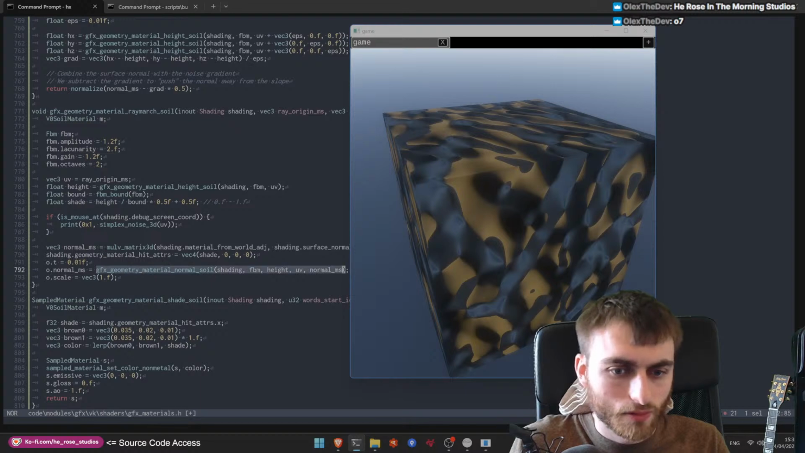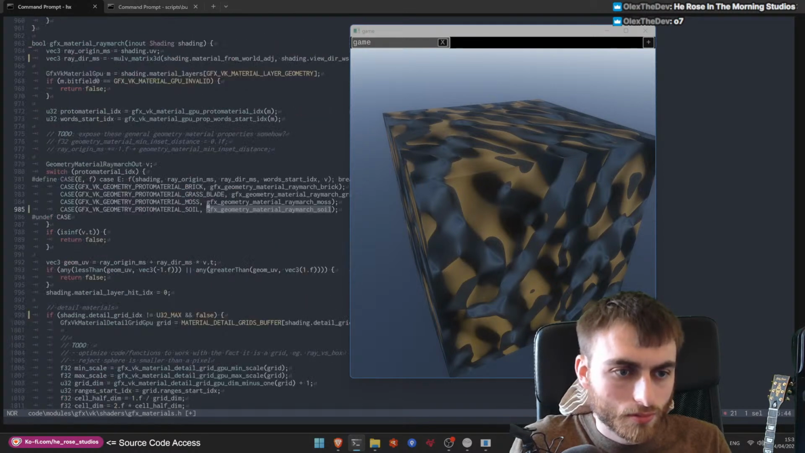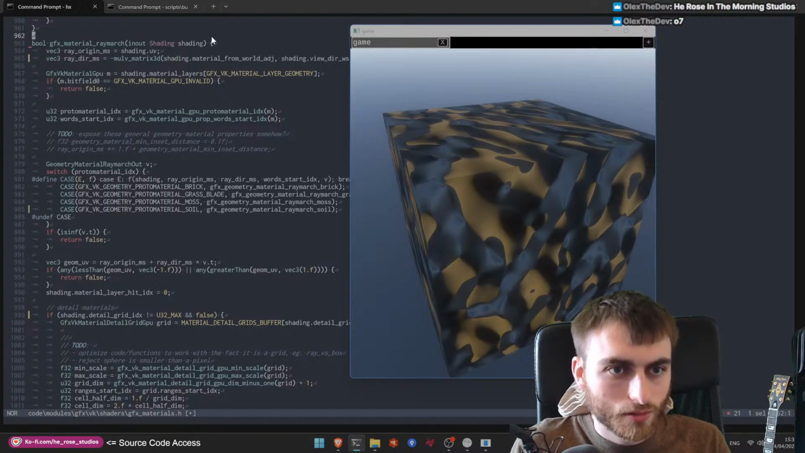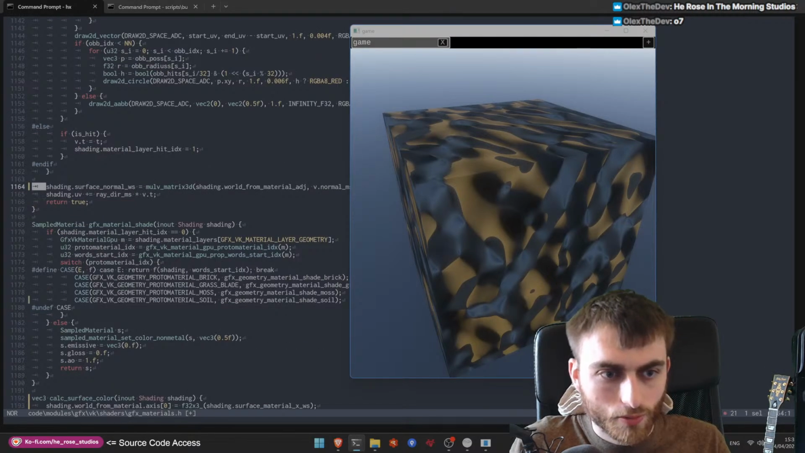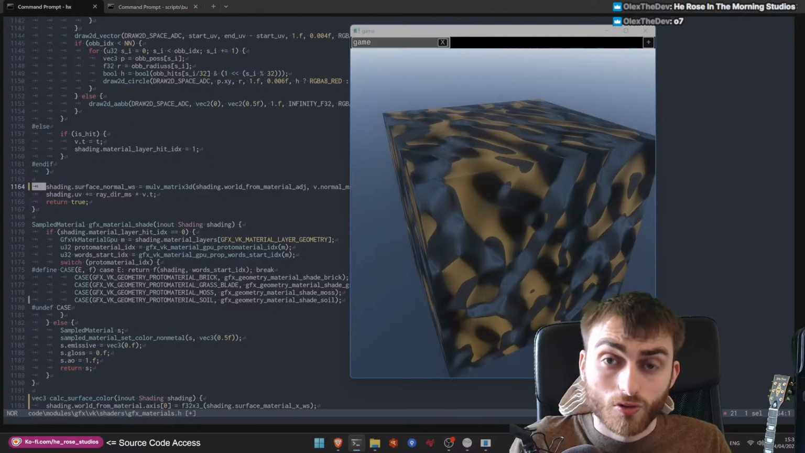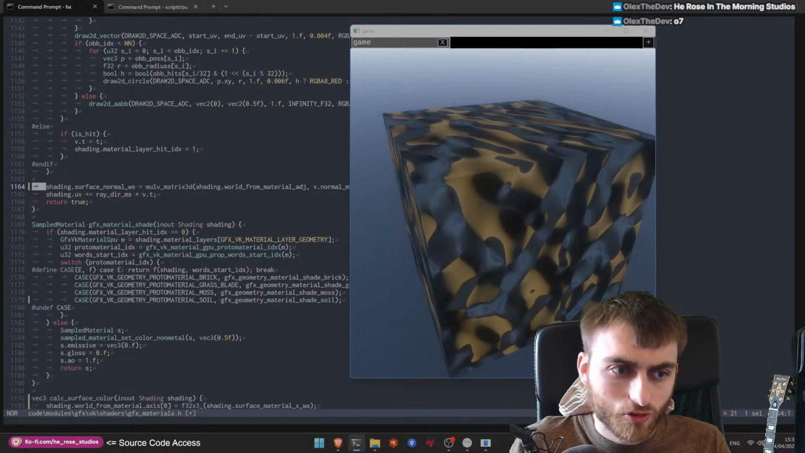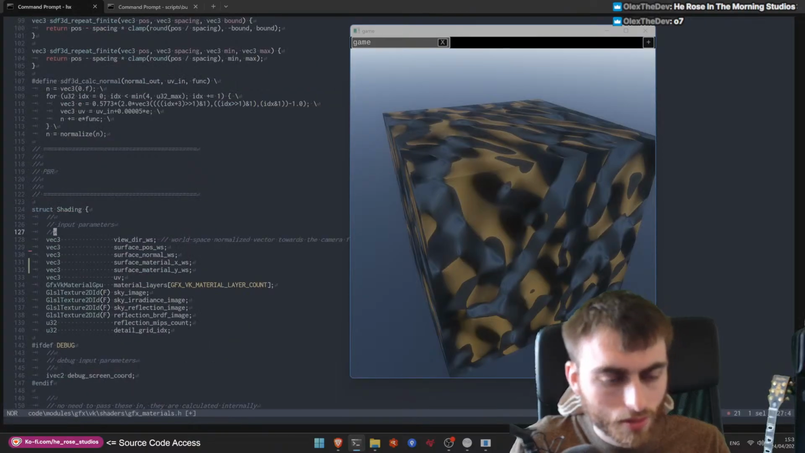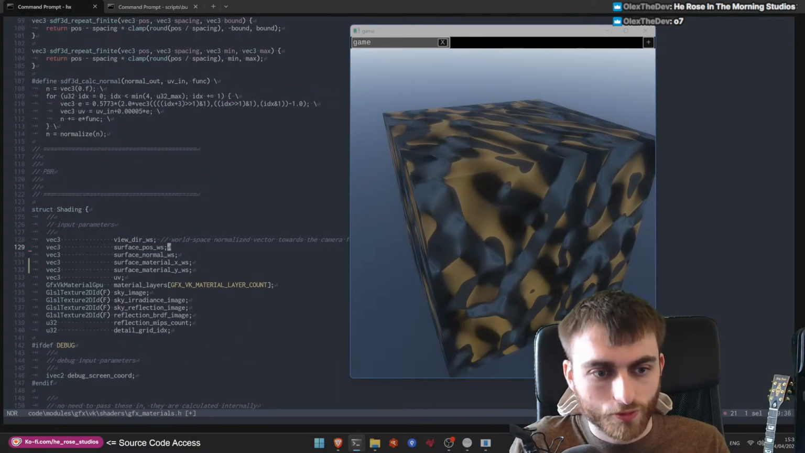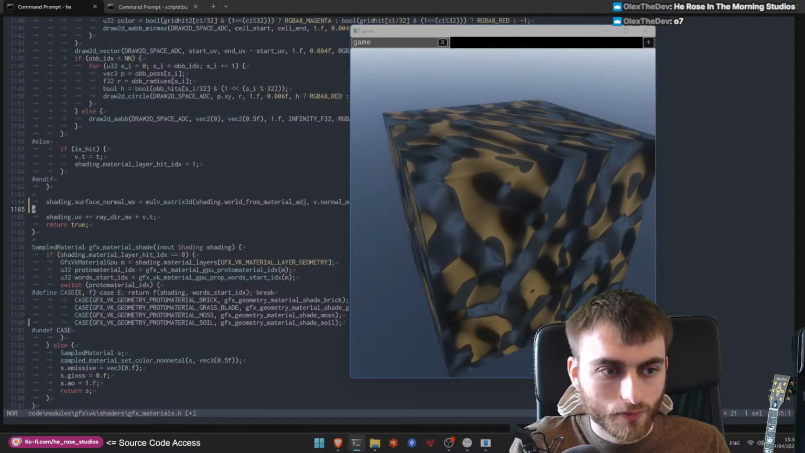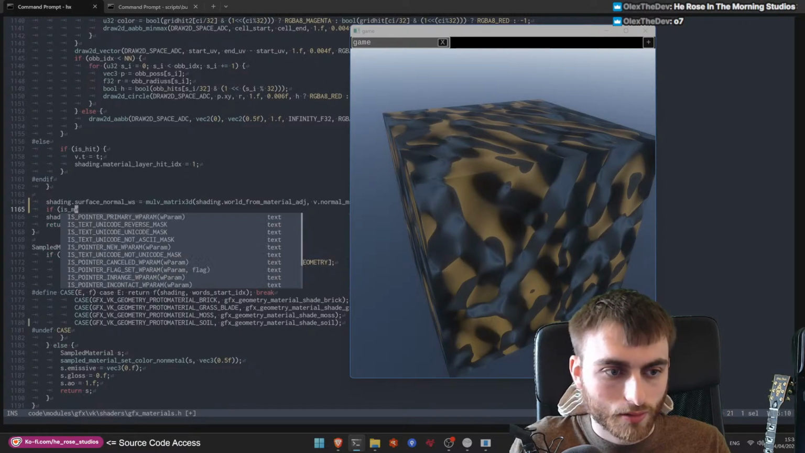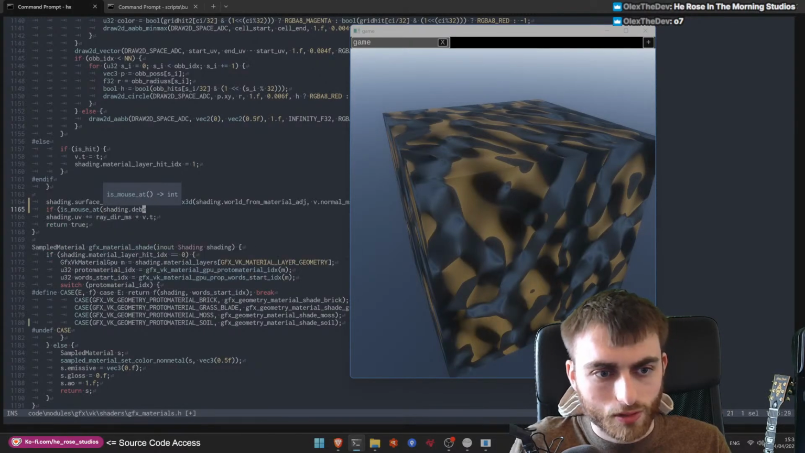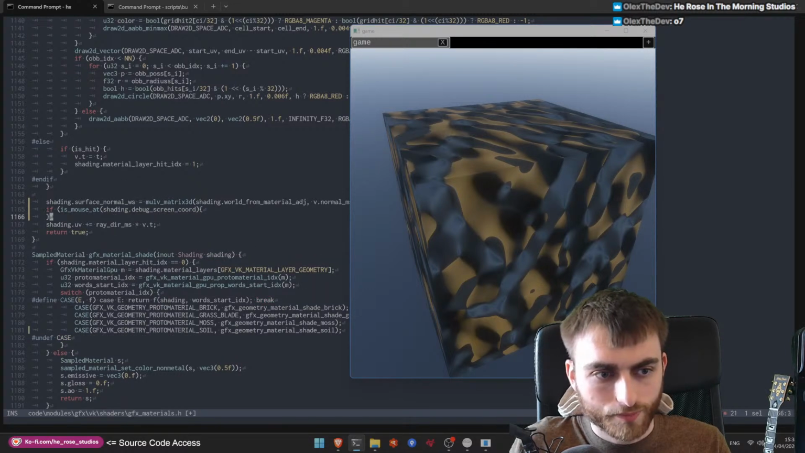So it's interesting. If we go to here and go to the end, we find we have normal in world space. So in the shading structure, I think we have surface position world space. Perfect, yeah? So what we have to do is check if mouse is at shading.debug screen coordinate. This would be super awesome.